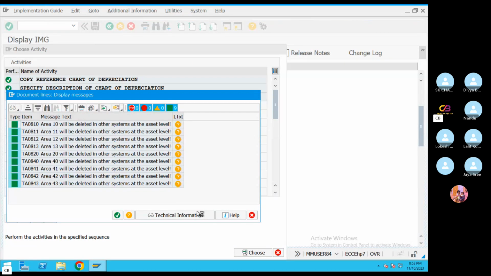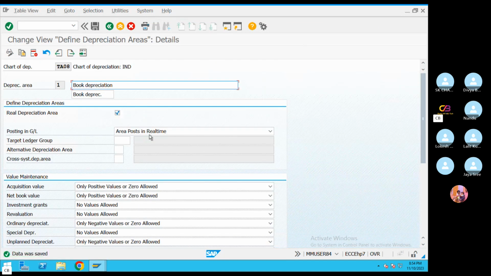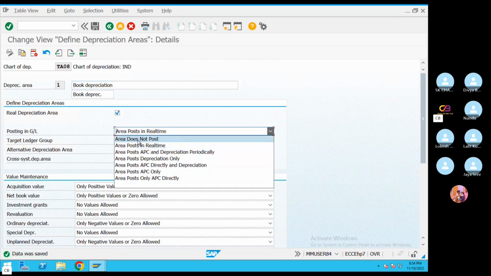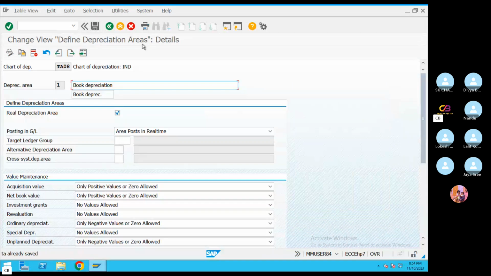So one depreciation area is required for me for asset depreciation calculation. This is posted in area post in real time. Area post in real time means this is the real depreciation area. Book depreciation is the real book depreciation. This is the main ledger for me. And the rest of the depreciation areas, if you want, you can use some of them with area does not post. Okay. So you can copy this and save.